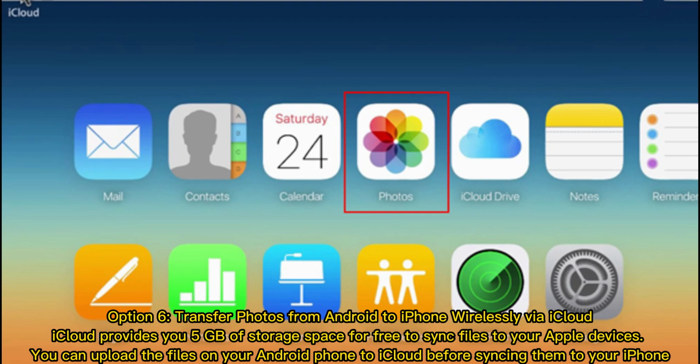Option 6. Transfer photos from Android to iPhone wirelessly via iCloud. iCloud provides you 5 GB of storage space for free to sync files to your Apple devices. You can upload the files on your Android phone to iCloud before syncing them to your iPhone.